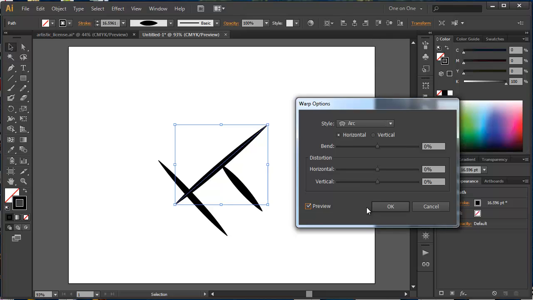Then I'm going to dial in these settings. I want the horizontal to be selected. For the bend, I want this to be negative 34%. Tab to the next one, which is horizontal. For the horizontal, I want it to be negative 100. I'm going to tab down to the next one. And I want this one to be negative 65. Click OK to accept these changes.